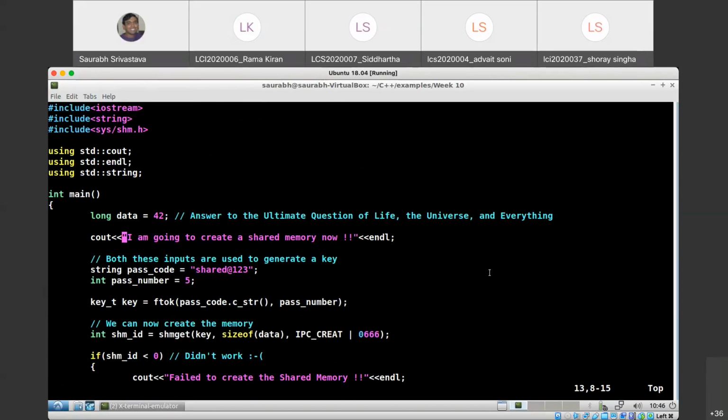It has to know the same key, the key which was used to create the shared memory. The second process needs to know the same key. As long as it has access to that key, it can go and read whatever was written by this process. So here I'm using two inputs. One I'm calling passcode, the other one is pass number. The reason this is a good way to do it is that now you don't really have to remember a long number. Okay, you are basically going to remember pass phrases and numbers, right?